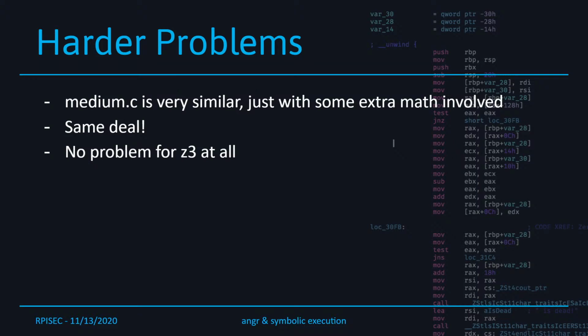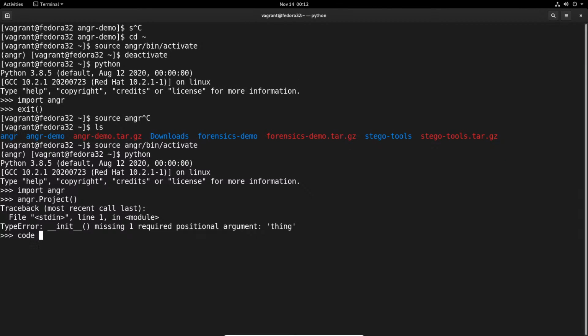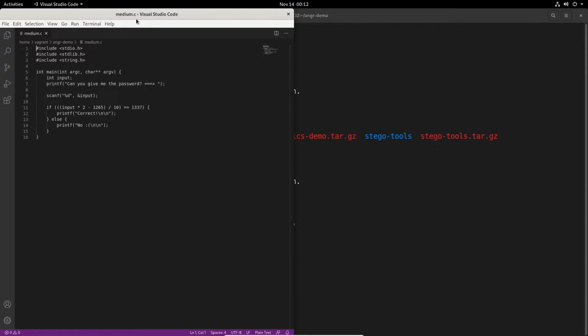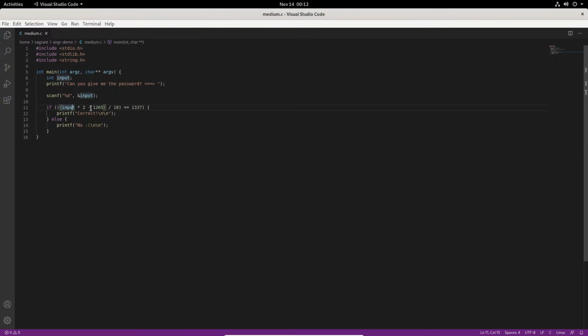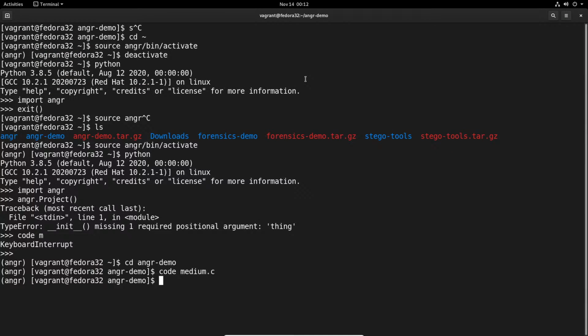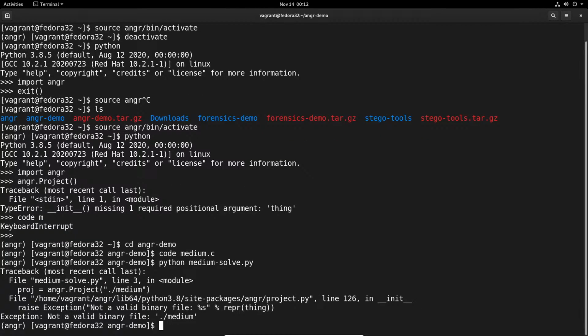So that was easy.c. Medium.c is very similar. It just has some extra math involved. If we have a look at medium.c, we'll see it's just got a little bit of math here. It's like input times 2 minus some number divided by 10. Does that equal leap? But the exact same premise, and unsurprisingly, since angr is powered by Z3, it has absolutely no trouble dealing with this. And actually, I can just run medium solve here and give it a second.